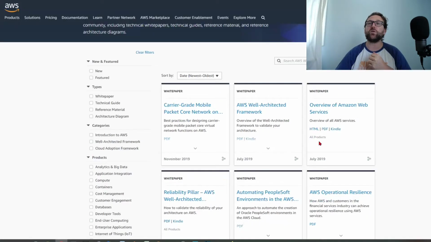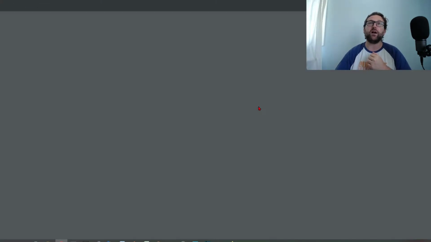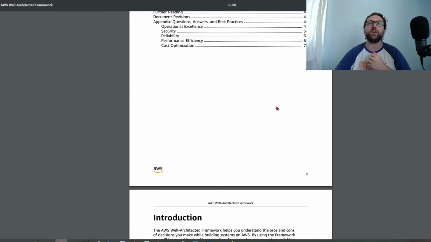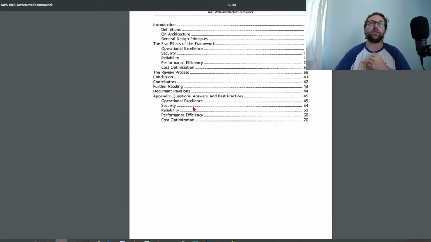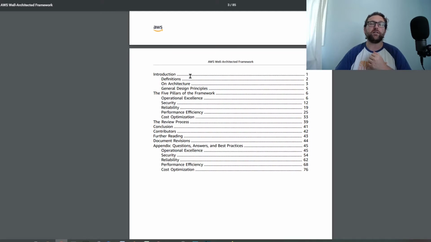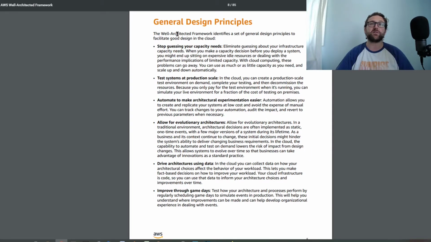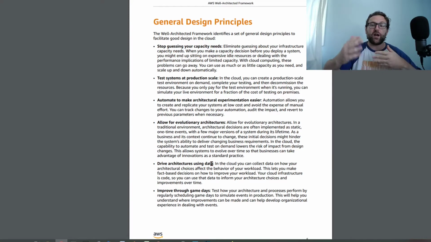So let's open up a white paper. Let's open up this white paper here, right? Take a look at the contents. I went a little bit too far. Definitions on architecture, general design principles. General design principles, right? These are your crucial factors that you need to understand. Stop guessing your capacity. Always test at production scale. Automate everything. Allow for evolution. Drive your architectures using data. That means feed the metrics back into your architecture and improve it over time.